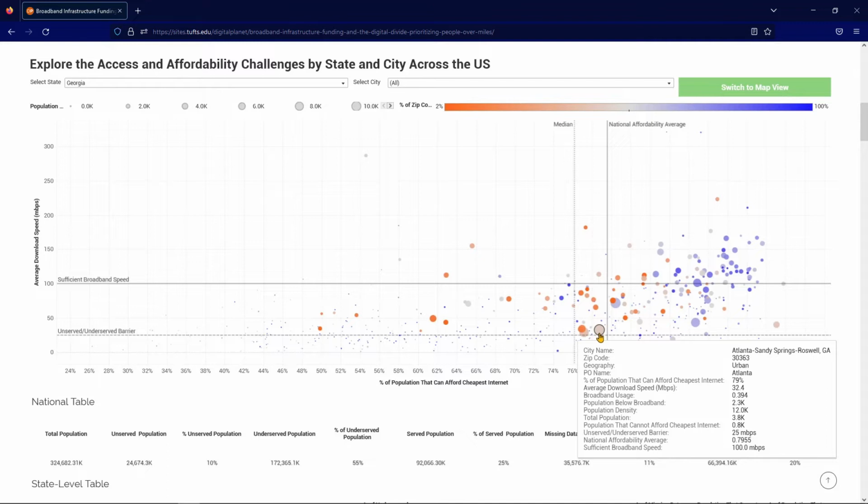We know it's a more dense urban area given its size. The color of each dot tells us the percentage of the population that is white. The bluer the dot, the whiter the community. In this case, we can see that the light orange color is just to the left of the median. Note where the dotted vertical median line lies. This is the median affordability line for Georgia.